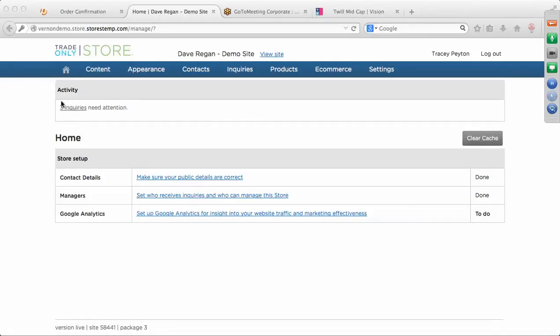You're going to see that you have some activities. So you have a couple inquiries that need attention. But you can change your contact details. Here's the managers of who's set to receive inquiries and orders. And that's going to be pretty much you. So you'll have yourself set up as a manager, and it will give you those permissions to receive those email notifications. And then Google Analytics is that third-party ability to optimize your website just by receiving some traffic reports from Google as to who's coming onto the site. And you can go ahead and register with them. And if you click on this link, it allows you to fill in your account information there.